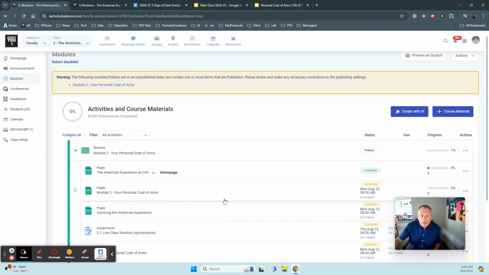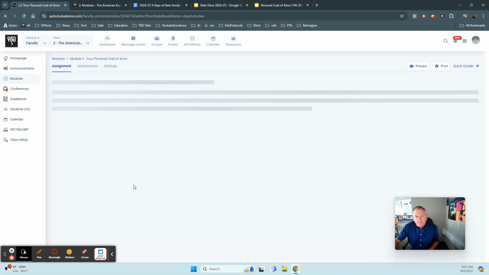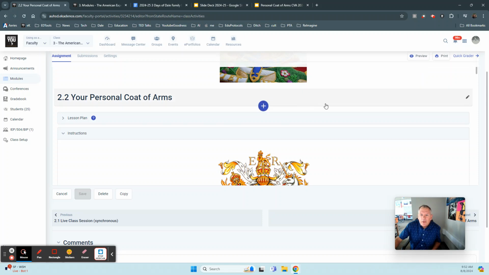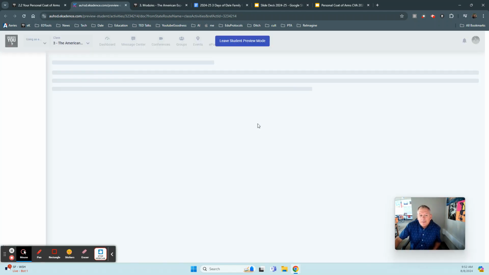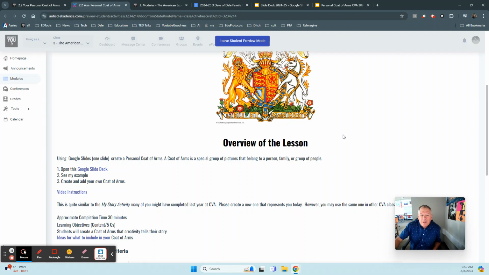Now the directions are all spelled out for you, but 2.1, that's going to be our live class session when I see you on Thursday. 2.2 are the directions for your coat of arms. Now, my screen is going to look a little bit different than yours, but I'll preview it so that you can see what you'll be doing. If you click preview, you're going to have to very simply wait once it loads. Once you start the assignment, you'll see this lesson, and then you're going to open up this Google slide deck. So if you click on that, it's going to open up your workspace.